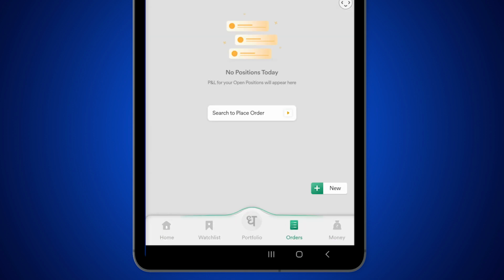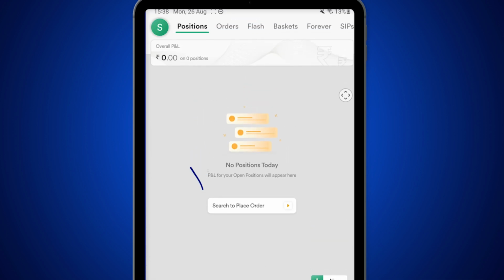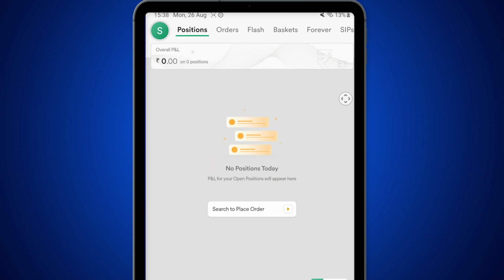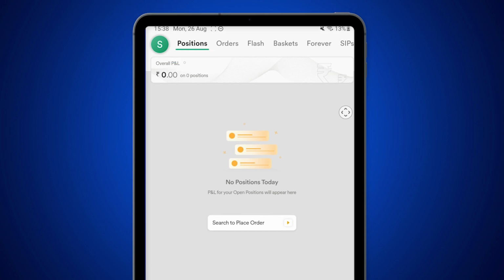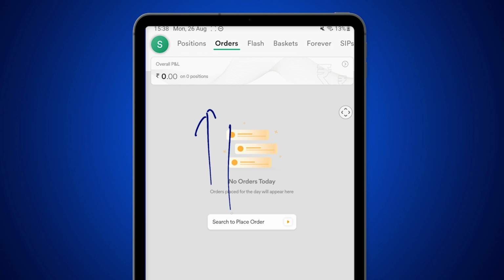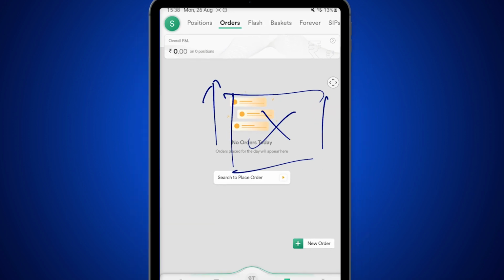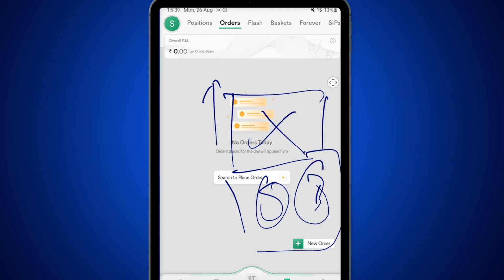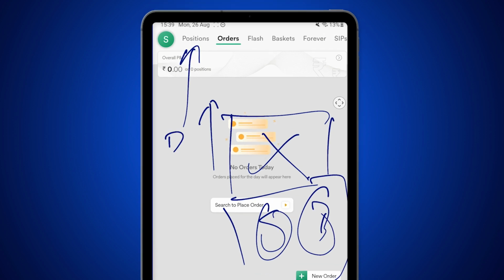Then you have an orders tab. What is the orders tab? If you have placed any order throughout the day, it will be shown right here. So currently I don't have any positions open. So here you can see positions. So positions will basically tell you all the stocks or options that you have bought in the day. Then we have an orders tab. So whatever orders you have placed throughout the day, if it's cancelled, if it's sold, if it's bought, everything will show up right here. Positions will only show you whatever you have currently bought and possess.